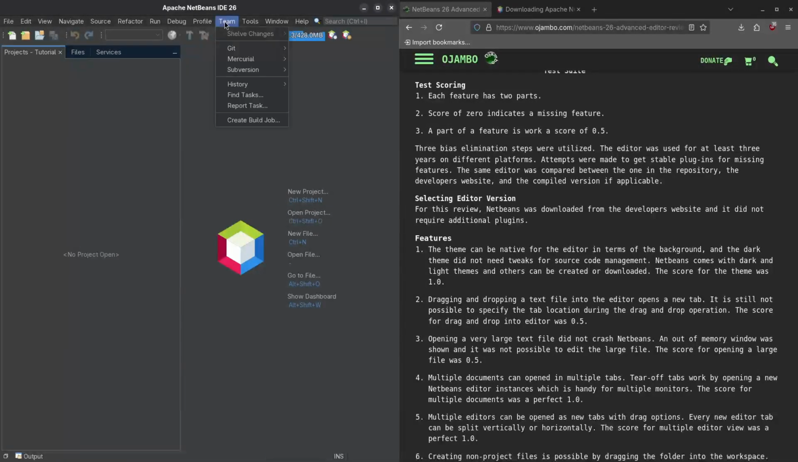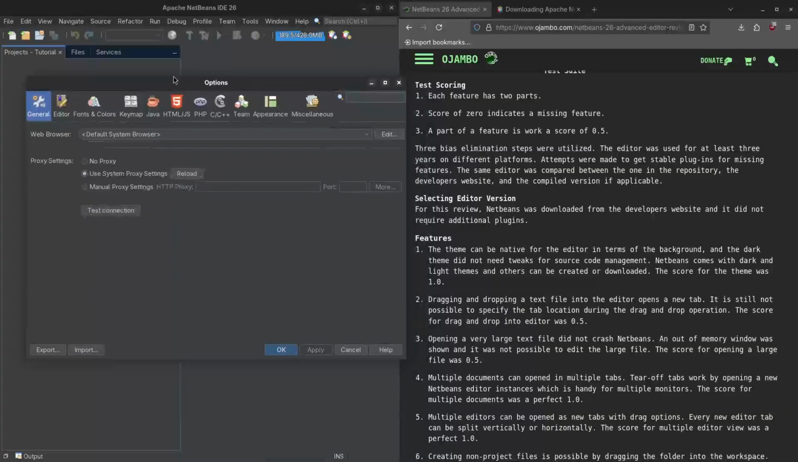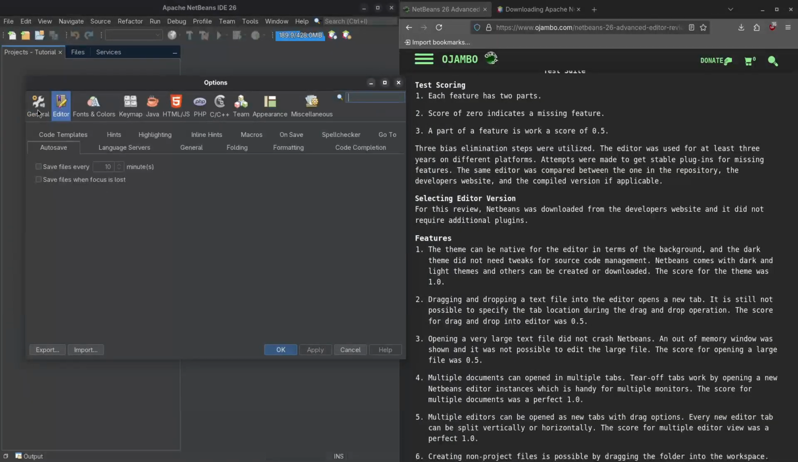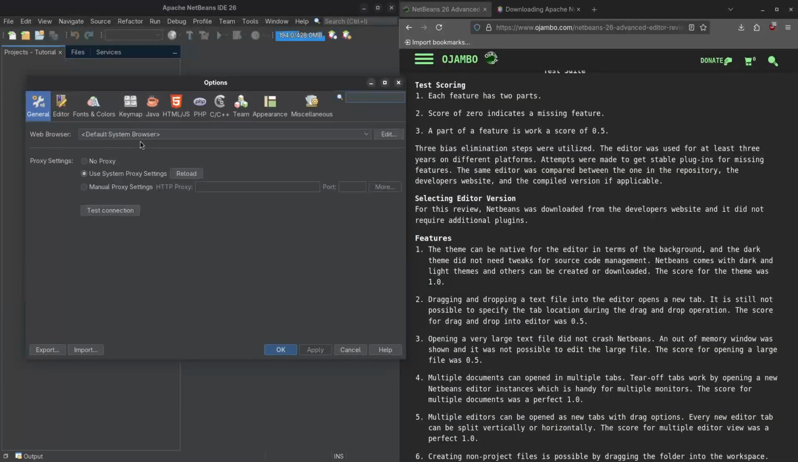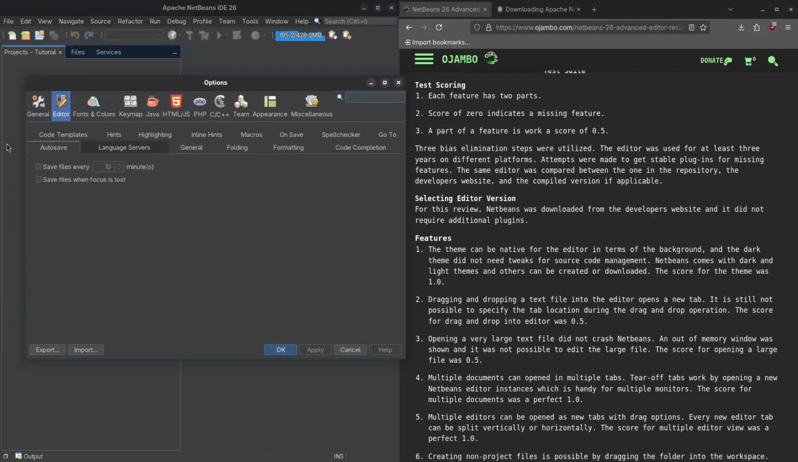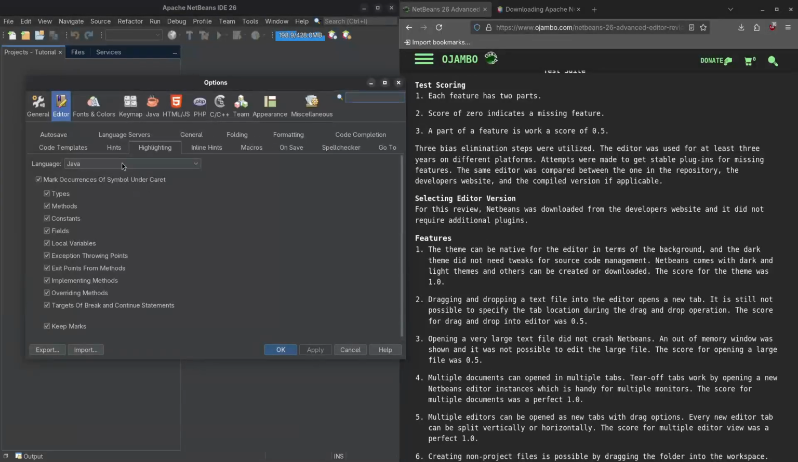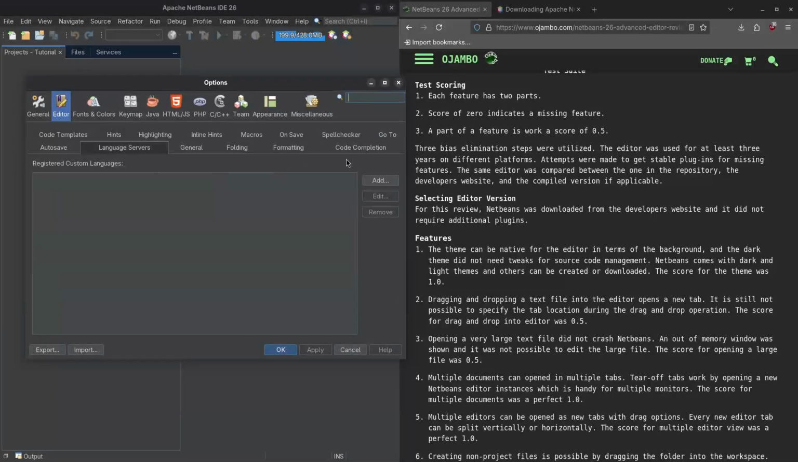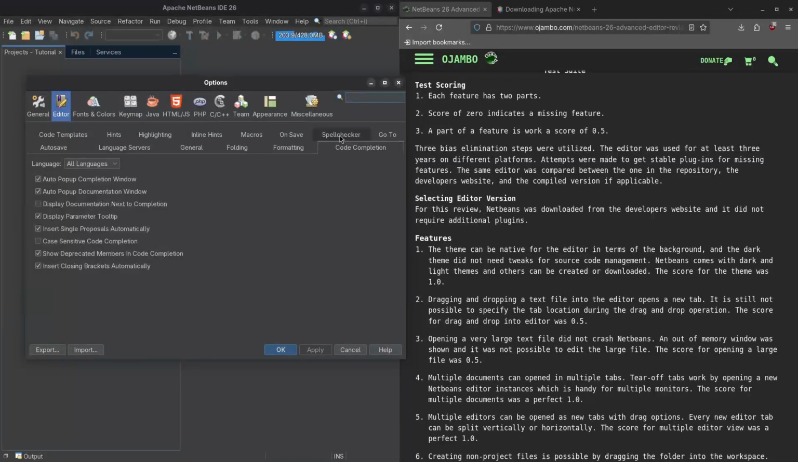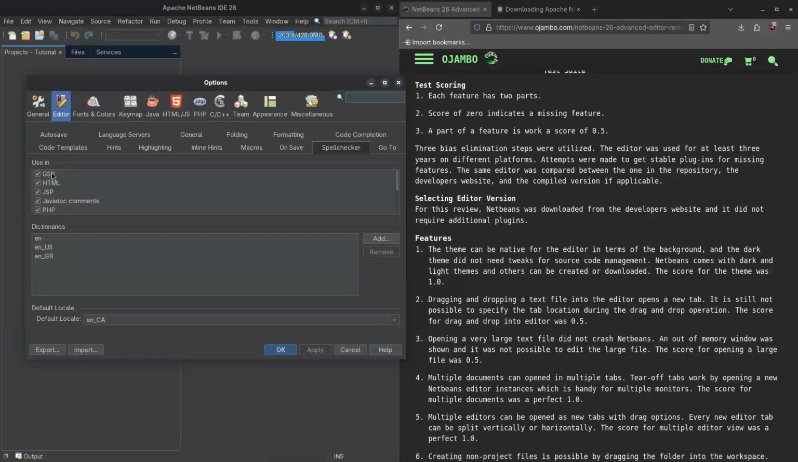Okay. And then under tools, there's also options. So I want to show this to you. Oh, it opened up in a pop-up in a different window. So you can see here, you can modify some of this, for example, in the editor or the browser. And in general, you can change the default browser here if you want. In the editor, you see there's code templates, hints, highlighting, and language servers. So you can add, for example, a custom language here. There's macros, there's code completion, there's spell checker. You can see the spell checker. You can use it in GSP, HTML, JSP, Javadoc comments, and PHP.